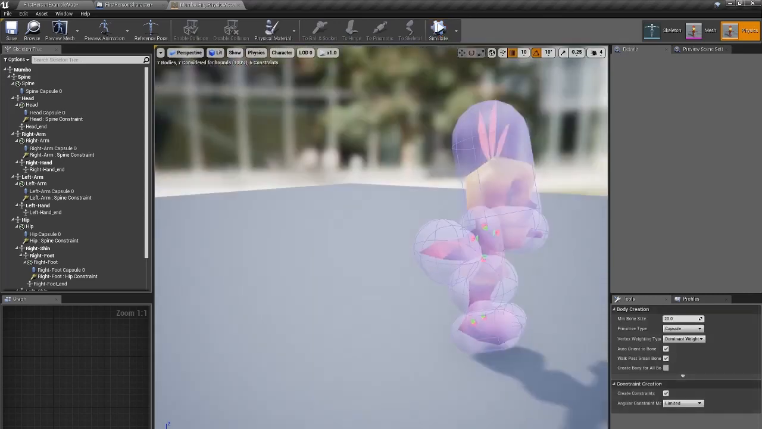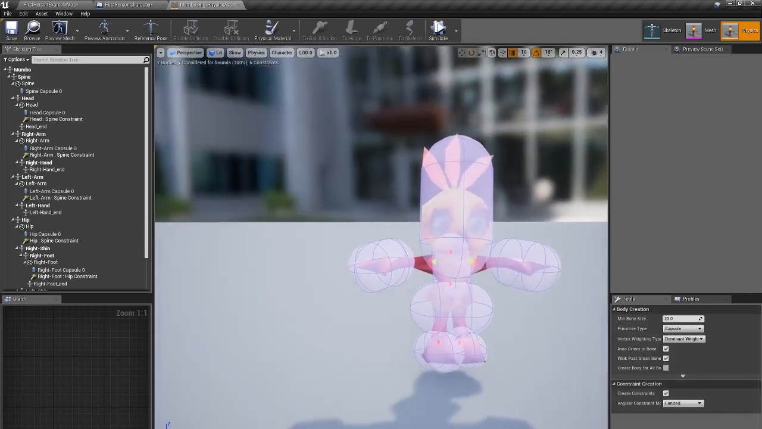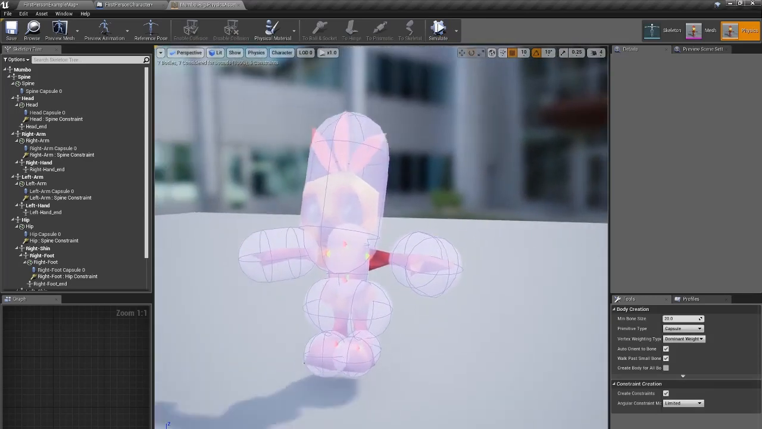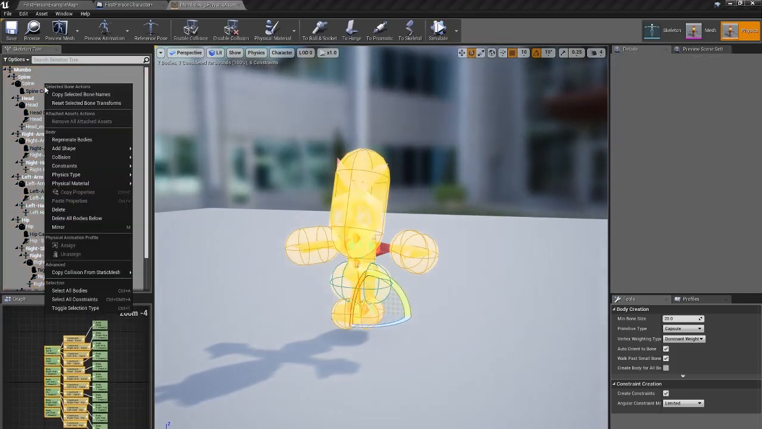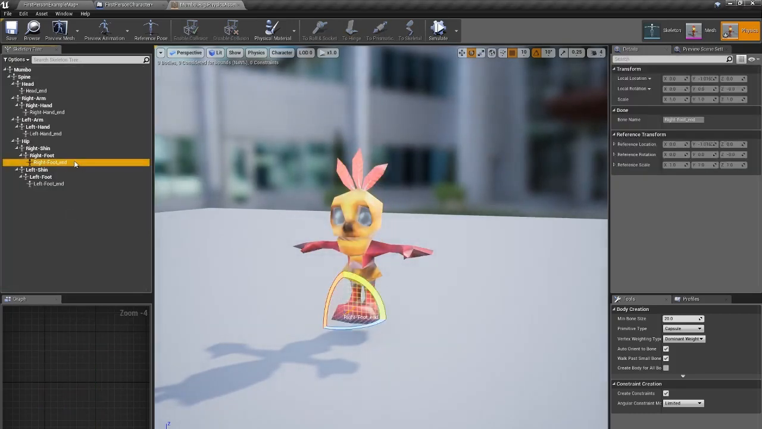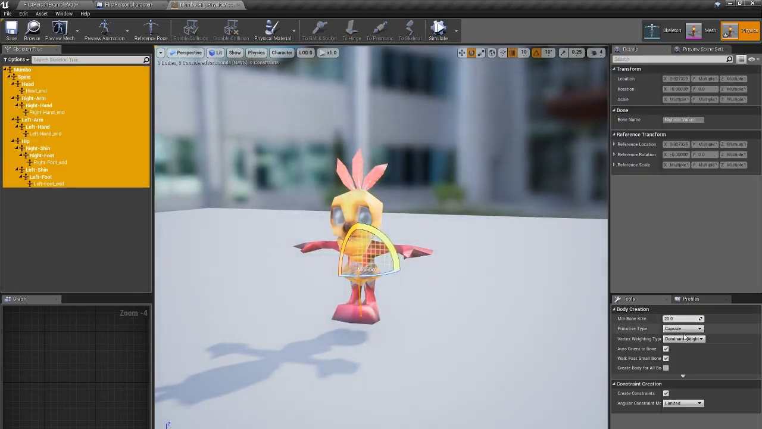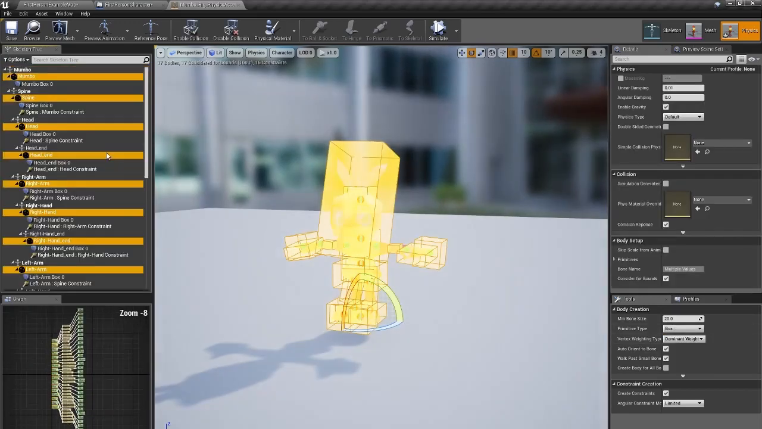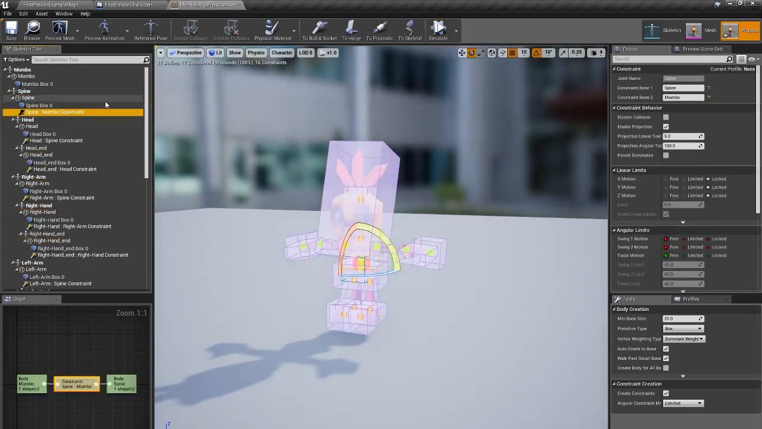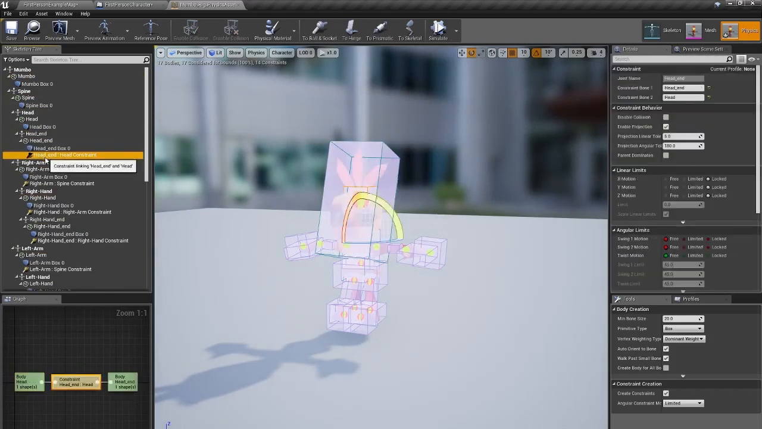So we can stop simulating. But what we want is an explosive gore effect. We want Mumbo to explode into pieces when we simulate physics on his physics body. So what we're going to do is select everything, hit delete, and select everything again, and in body creation switch it to single convex hull. Actually no, not single, switch it to box, and add or replace bodies. Now we want to delete the constraints on the boxes. So delete all the constraints.